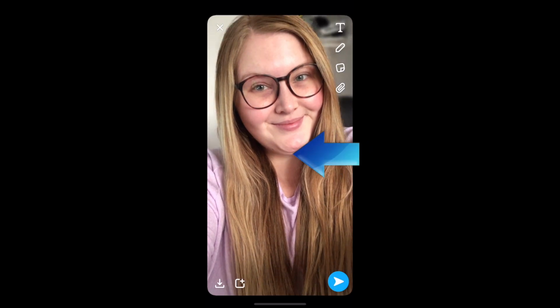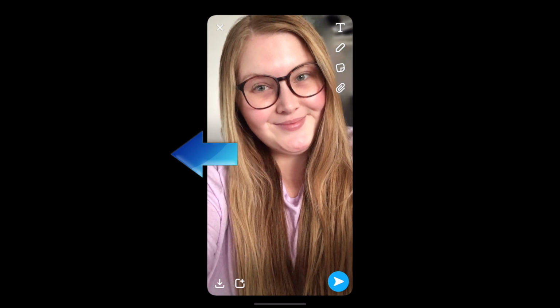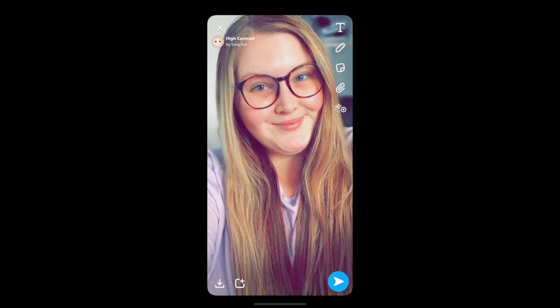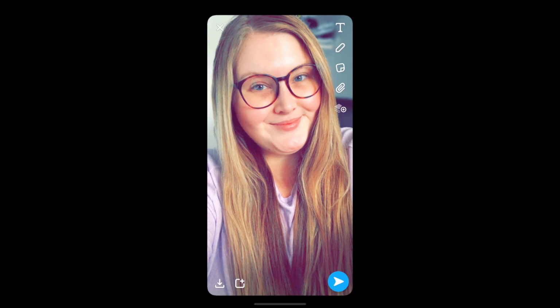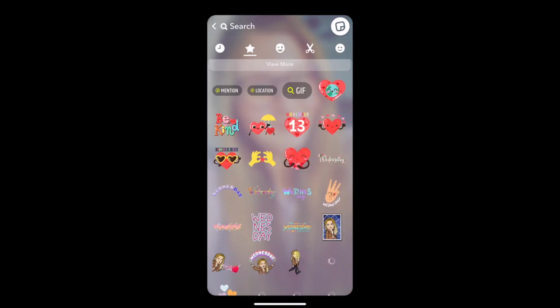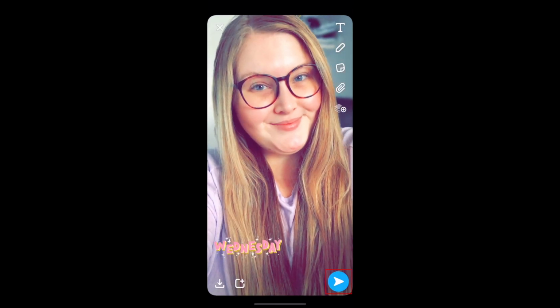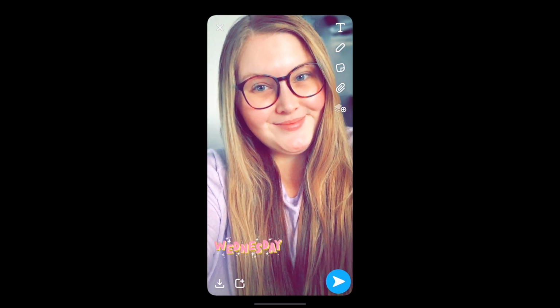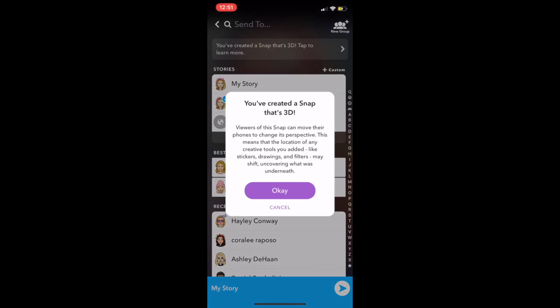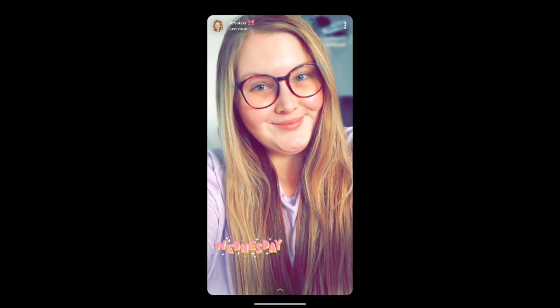Once your 3D selfie loads, you can swipe sideways to add filters the same way you do with regular snaps. These filters are specifically tailored to 3D selfies. When you're happy with how your snap looks, go ahead and send it to your friends or post it to your Snapchat story. That's all it takes to snap your own 3D selfies on Snapchat.